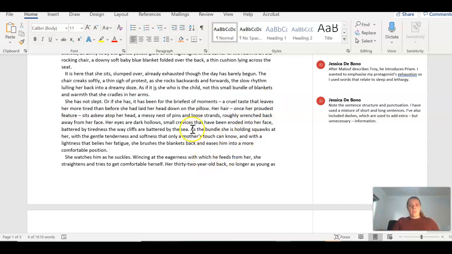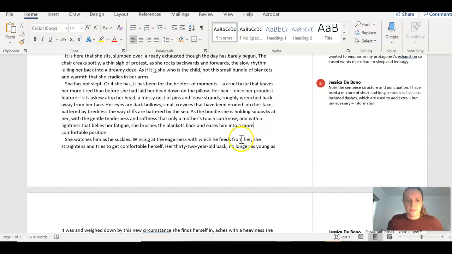I also wanted to draw your attention to this section where the bundle she holds squawks at her. And so I want to emphasize here that I'm dehumanizing the child. It's a bundle, it's not a baby, and it's squawking at her. It's not crying. I'm using an animalistic term because I'm trying to emphasize to the reader that she is so overwhelmed that she's completely disconnected from this baby. And so I've used the animal terms.